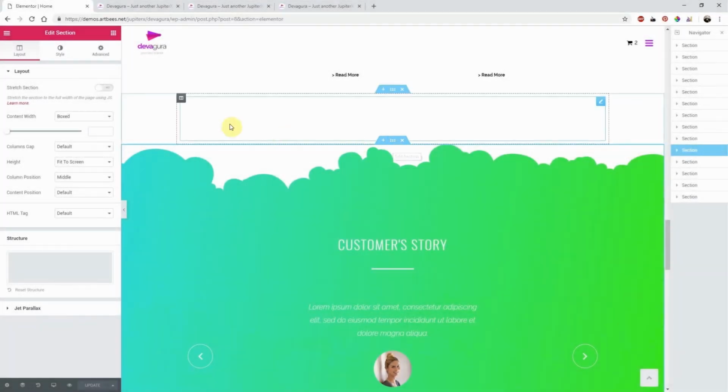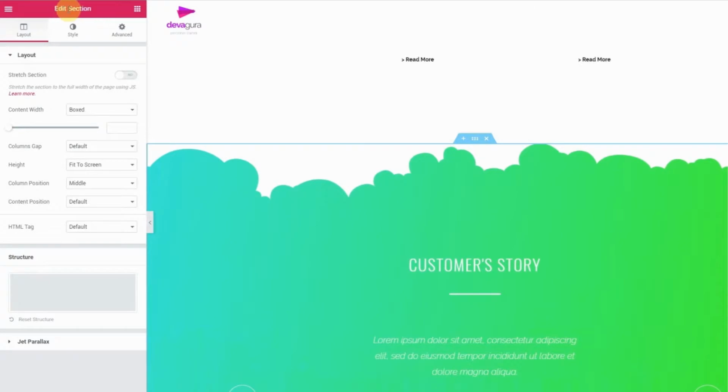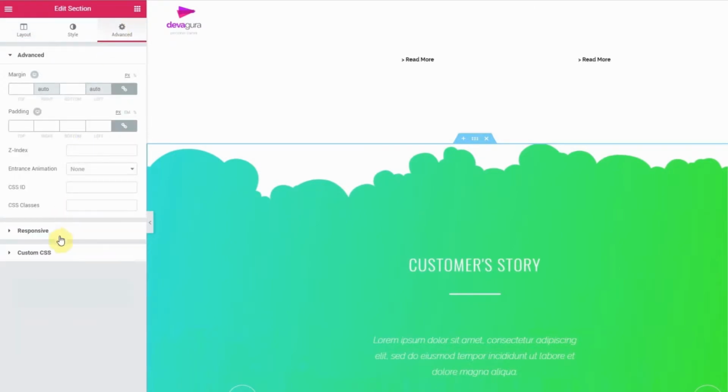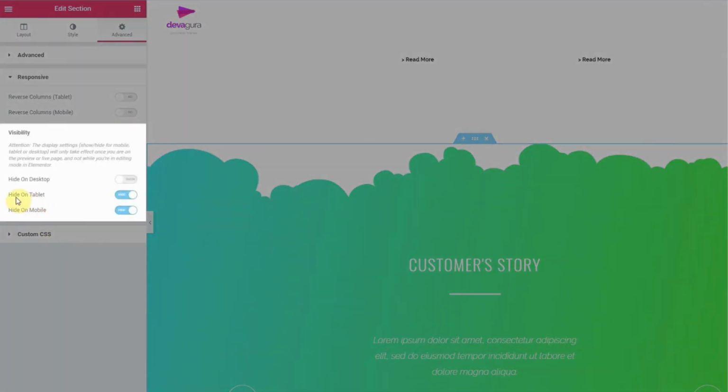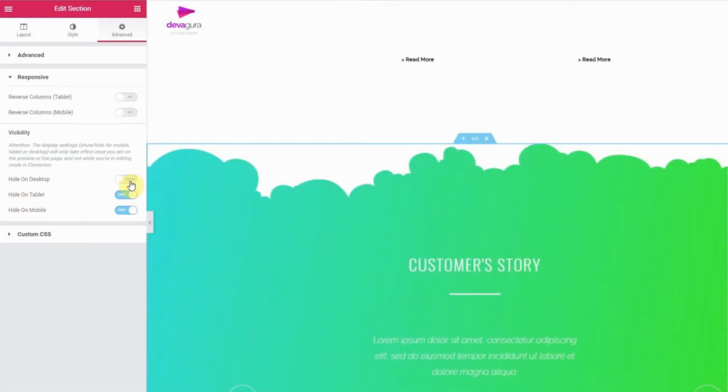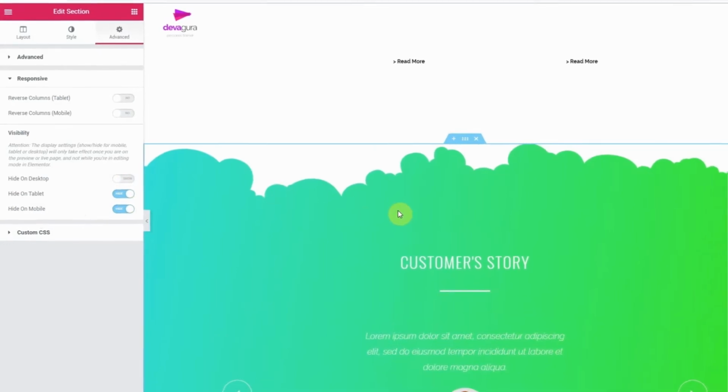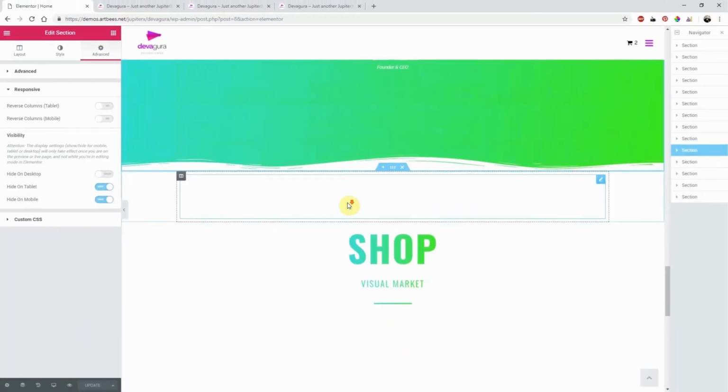Then navigate to the Edit Section window, which appears here on the left side of the screen, and go to the Advanced tab. From the Advanced tab, open the Responsive menu. In the Visibility section, enable the Hide on Tablet and Hide on Mobile options, leaving desktop to show. By doing that, this top section will only appear on desktop screen sizes.